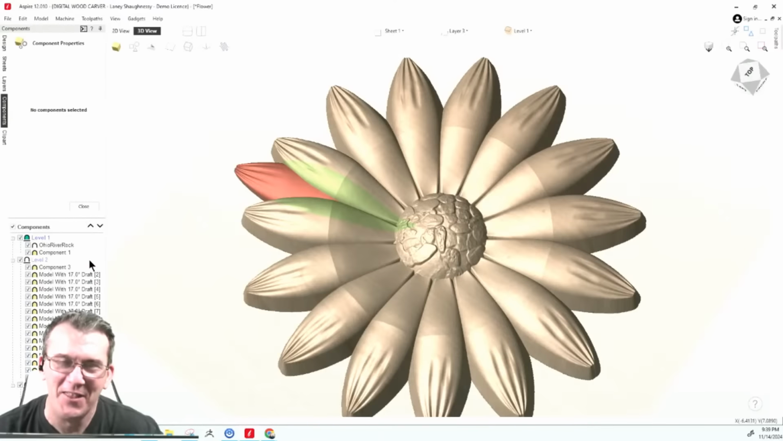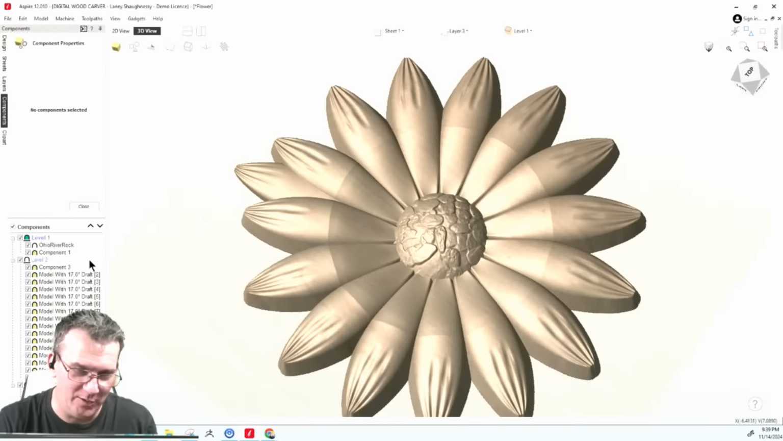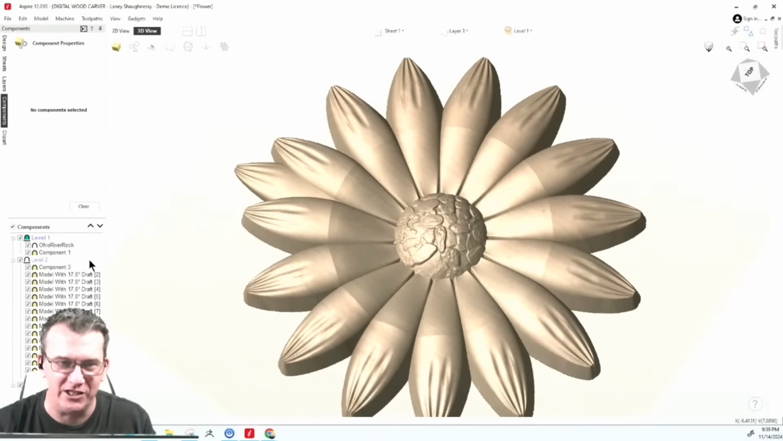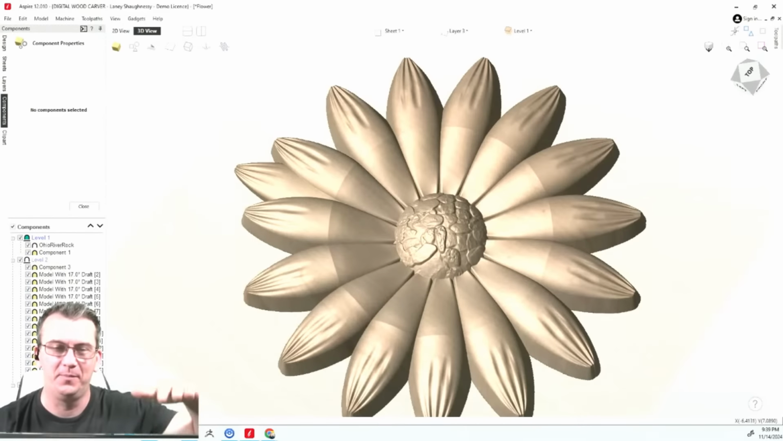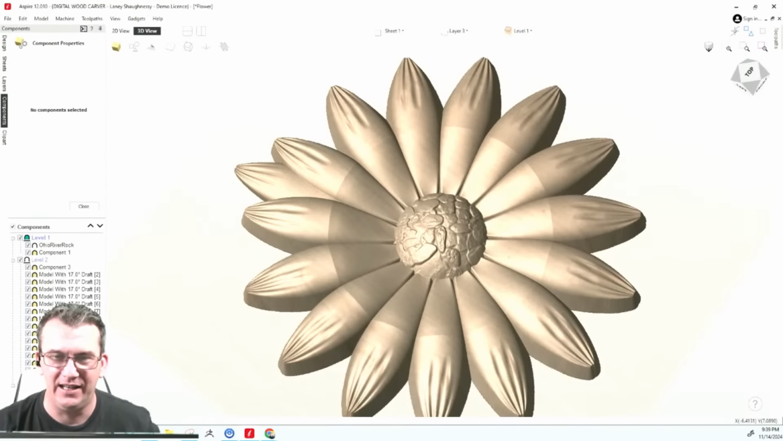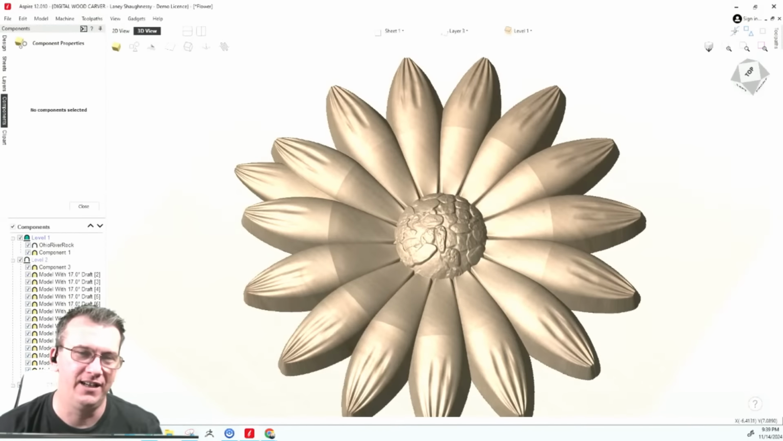Jeez Louise. There's always a reason when something doesn't go right. You just have to step back for a second and ask what's going on. I had my original still checked. And of course, level 2 was adding to level 1, the one that was checked. And that's why it was creating that higher point and throwing it off.